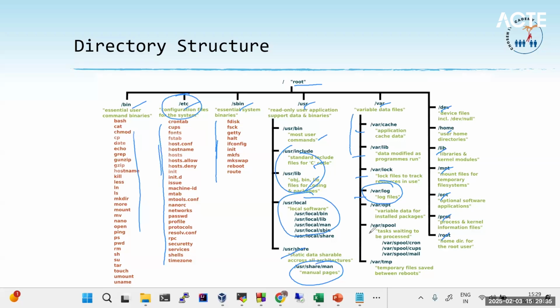Spool will have the related things about the mail, email, and under spool we have cron related things, cups, and mail related things. And var/tmp will have the temporary files saved between reboots. So all of the files that are saved between reboots are stored over here. These are the things that are there under var.